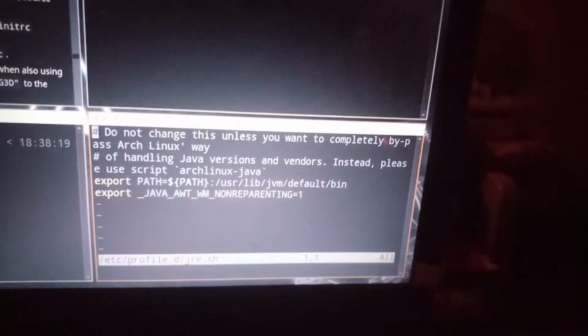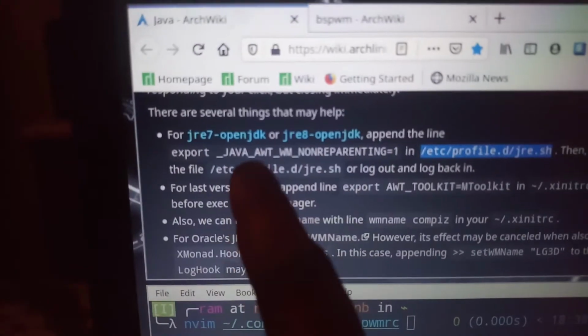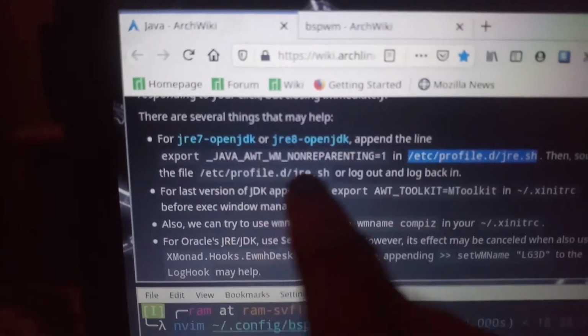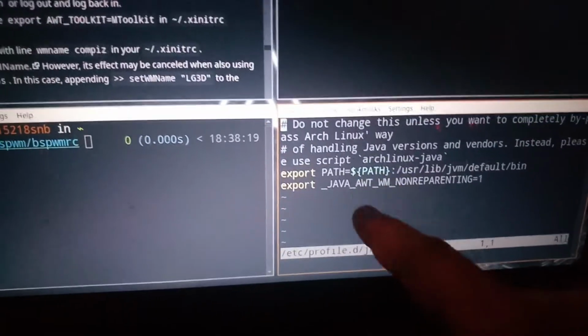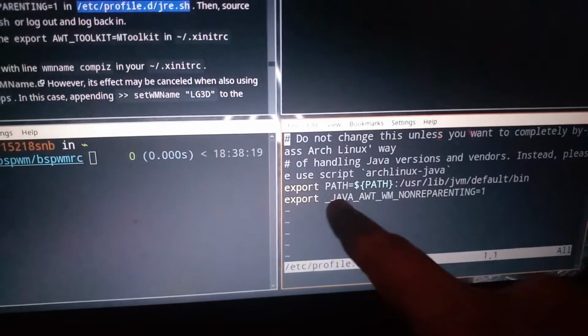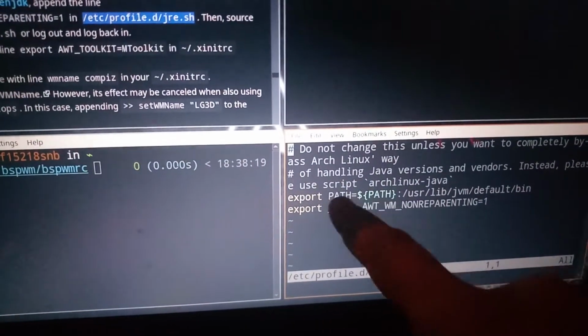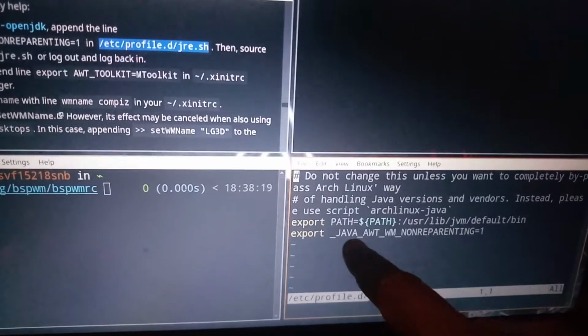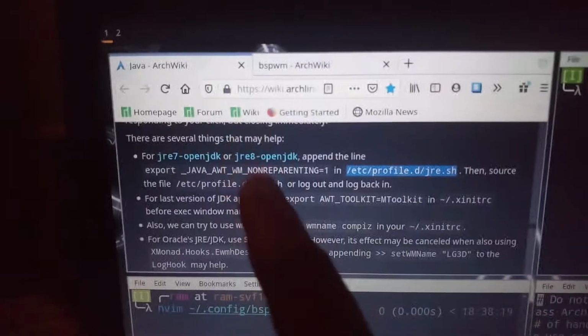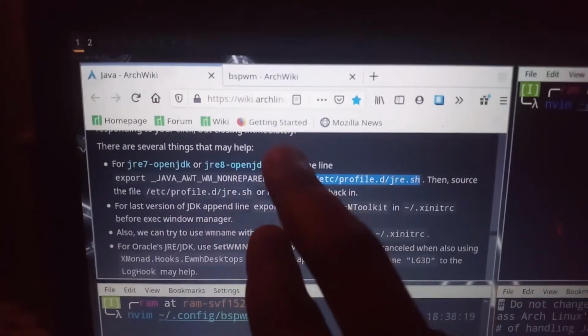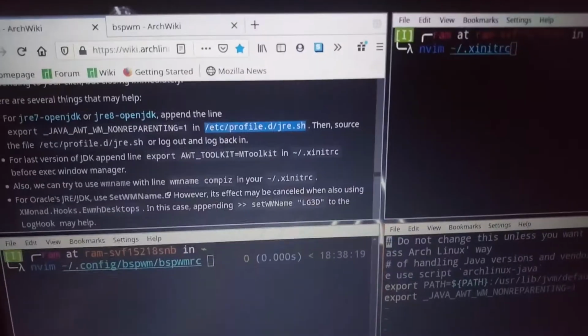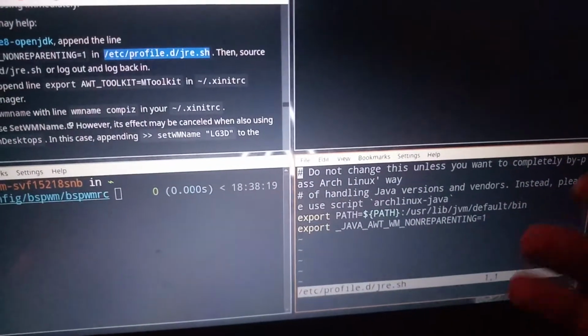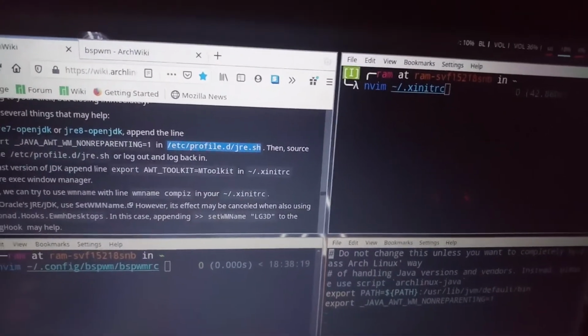Okay, let me execute it. You can see the line on this web page. I copied it and pasted it just below the first line. This is the line I added. This line is already there. So the second line is added by me according to the instruction given on this Arch Wiki page, and I saved it and restarted the entire system, but nothing happened.